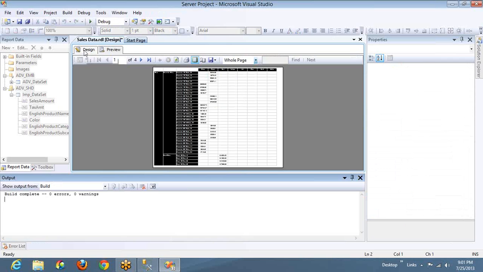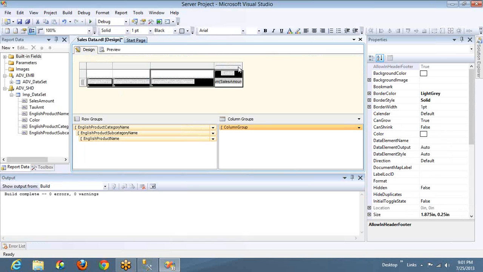Okay, and I can increase space for this one too. Not much. I have to increase very less.